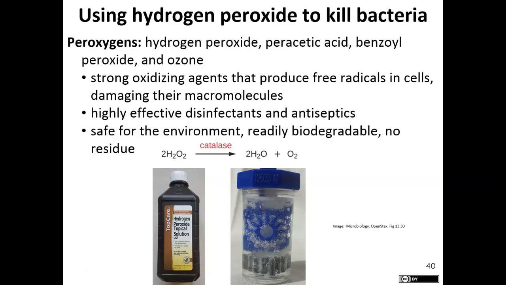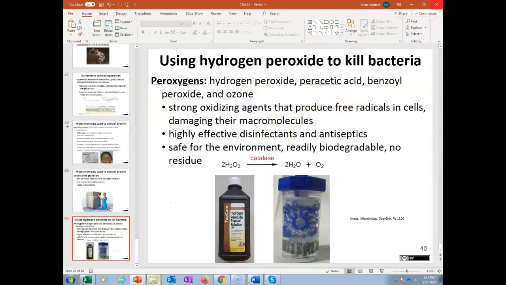Peroxygens include your hydrogen peroxide, benzoyl peroxide, and peracetic acid. These are highly effective disinfectants, and so they're often used in cleaning things like contact lenses, or they might be used to help in cleaning your mouth when you have an oral wound. So hydrogen peroxide for that one. I don't know peracetic acid at all, actually, but this is an example of hydrogen peroxide cleaning a contact lens. And that's it. So we are done with this chapter.